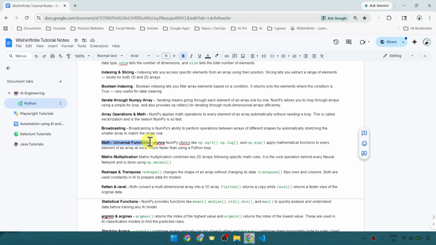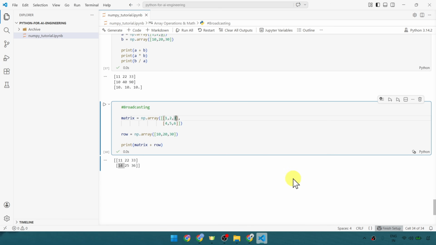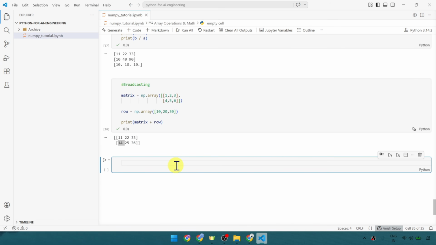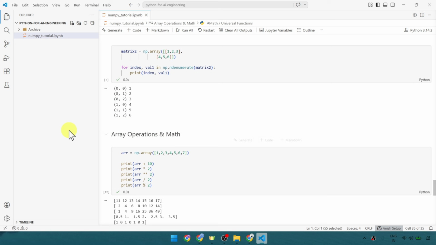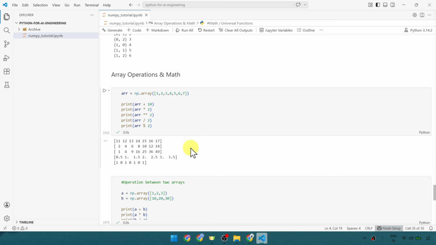Let me copy this heading. Let's go to VS Code here. Let's add one more new code cell. Let's provide a heading here, so hash, and then this particular comment. When I say heading, I'm just putting a comment. At some places, I'm also dividing it into sections, because we are still under the array operation and math section, but inside it there are multiple subsections.